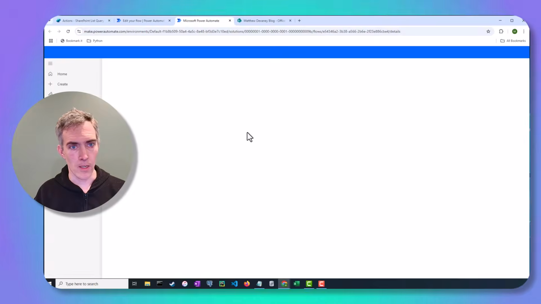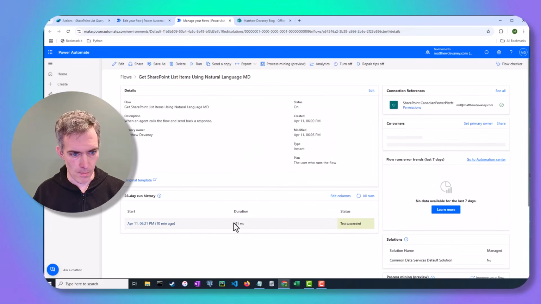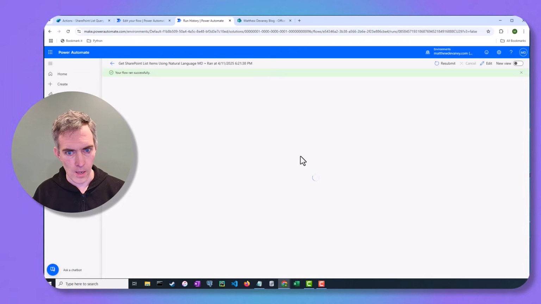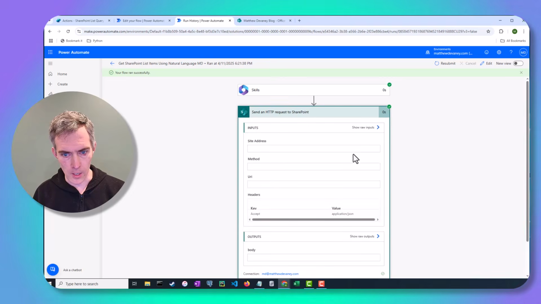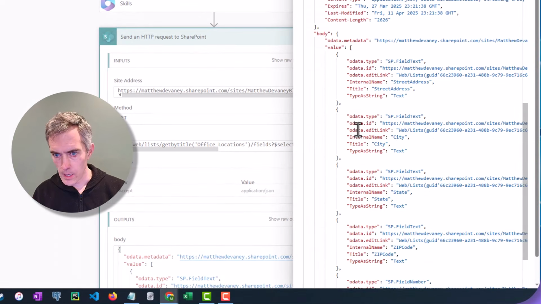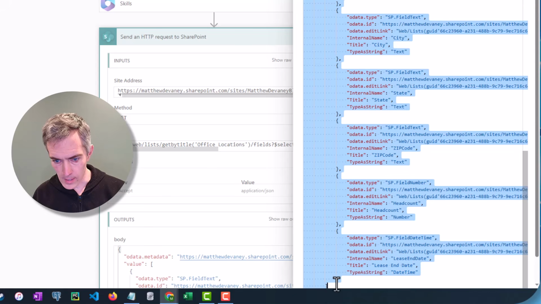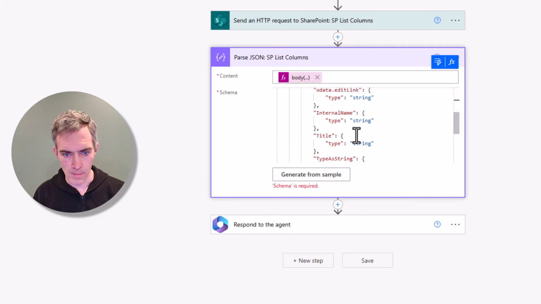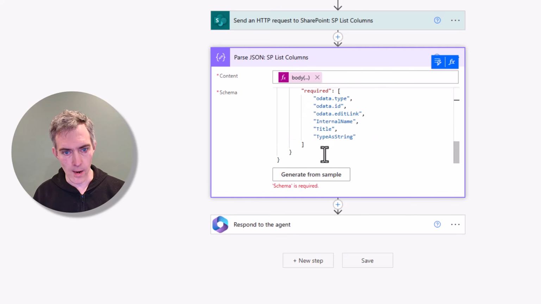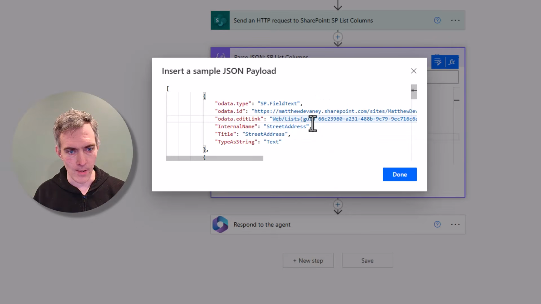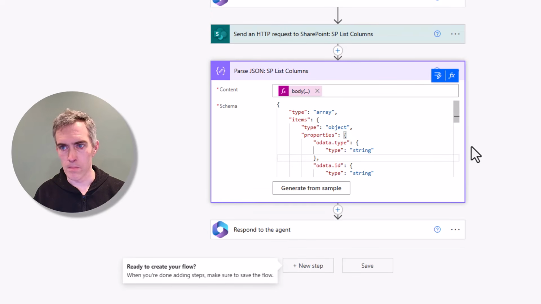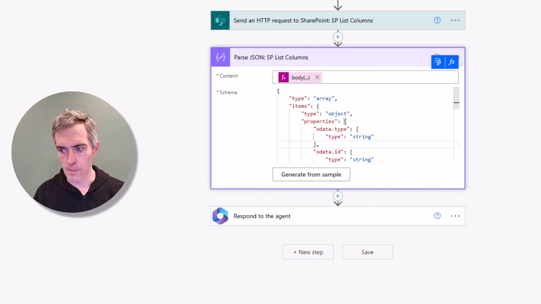So let's go back to our flow history over here. We're going to grab it by going to the latest flow run. We'll hit new view. And we can go and open up that action once again and see its outputs. Here we want to get the information on the value. So I'll highlight everything in these square brackets all the way down, copy it here into generate from sample, and then click done. It does say that the schema is required. That's funny because that's just what I've given it. So let's give this one more try here. And I think this should be fine once we save the flow. Yep, that's right. So no problem there.